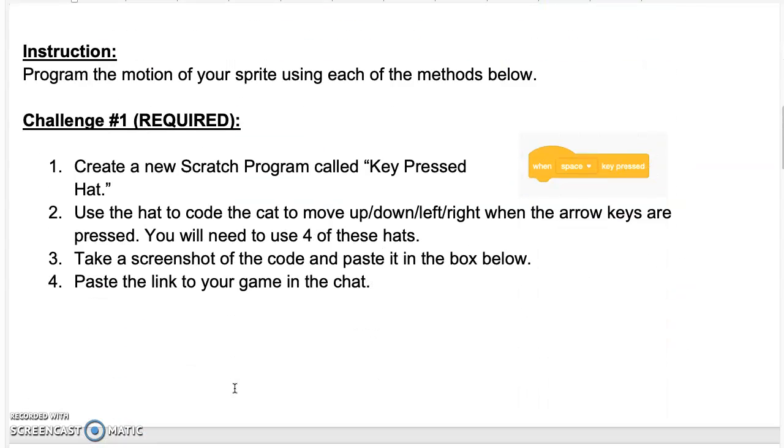The first one is to create a new Scratch program called Key Pressed Hat, and we're going to use the When Blank Key Pressed Hat to code our cat so that it moves up, down, left, and right when the arrow keys are pressed, then take a screenshot and turn it in.